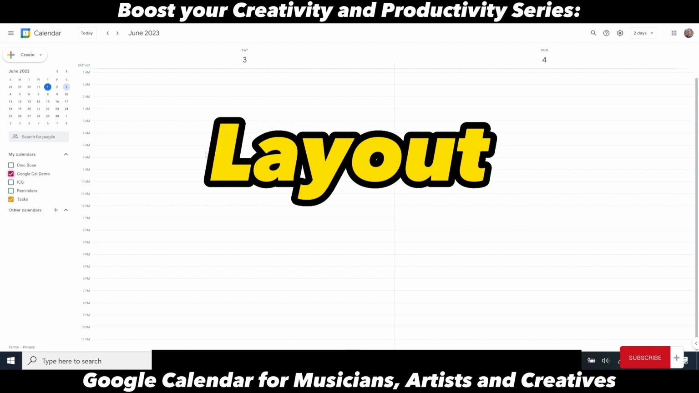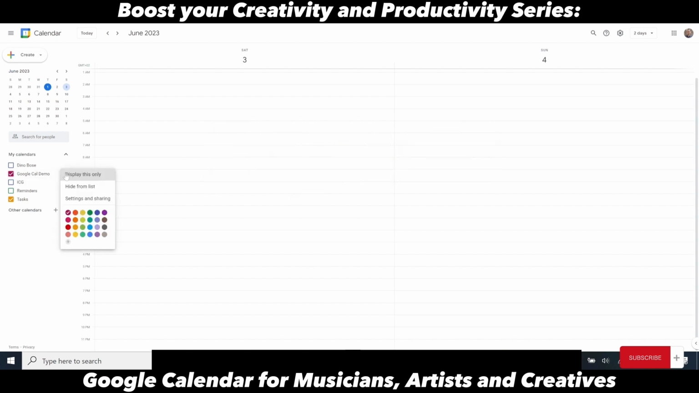We'll start with the layout. Here I have a demo calendar. Click the three dots for settings, sharing, and default color selection. This will also come into play when we review multiple calendars in the next video.